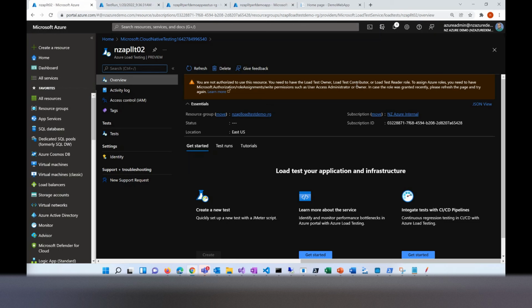So this is something that you will have to do since load testing is a sensitive thing. I mean, if somebody by mistake runs a load test against a production site, it can cause some issues and problems or things like that. So that's what they have done. You will have to give explicit access, either load test owner, load test contributor, or load test reader, for this resource to be accessible.